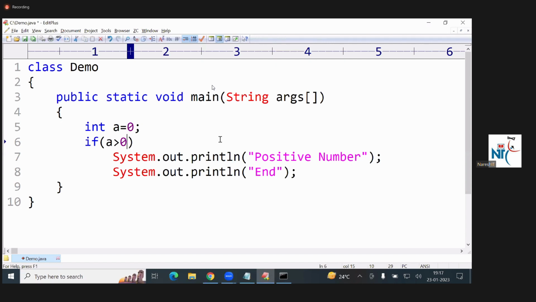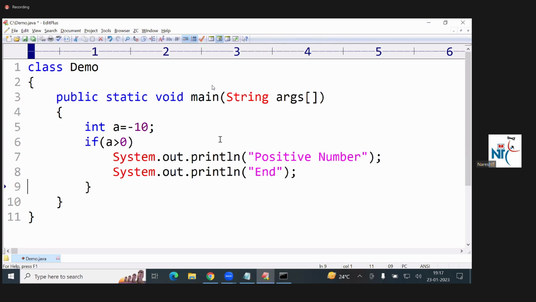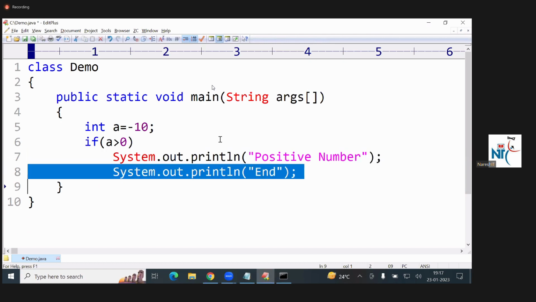Okay. Now suppose I write braces. Now if it is 10, what is the output? Positive number, end. Minus 10: no output. End also will not come, it is inside only now. If I write 0, no output. So without braces, only the first statement belongs to the if. The second statement is outside the if.